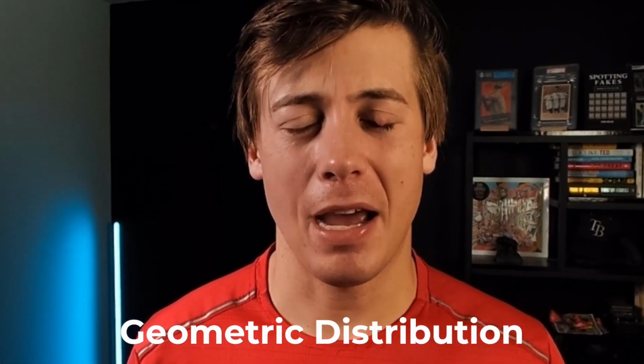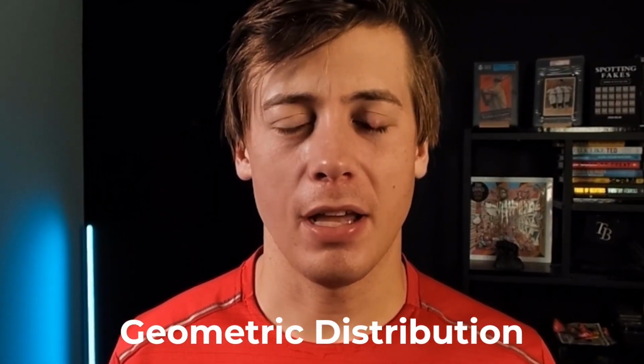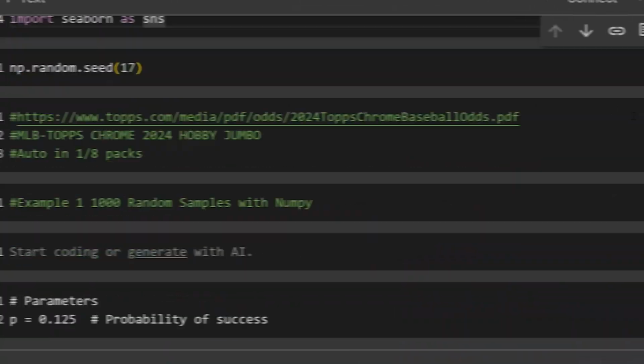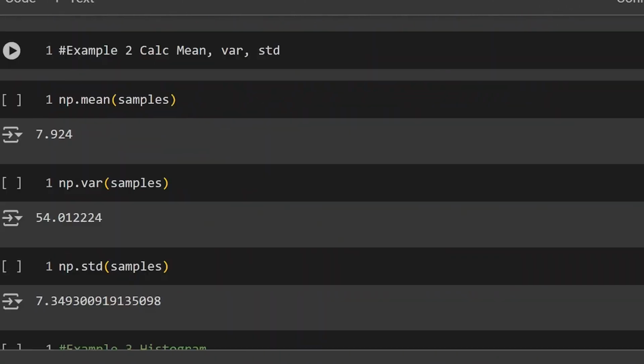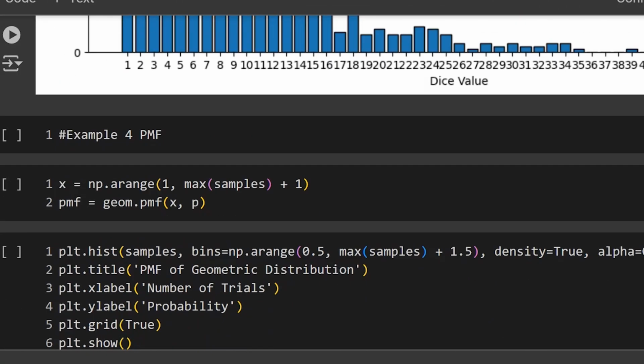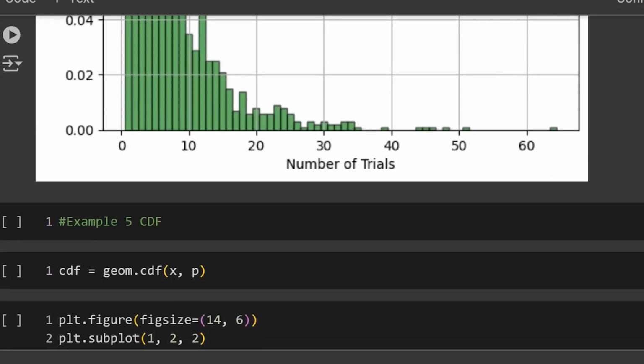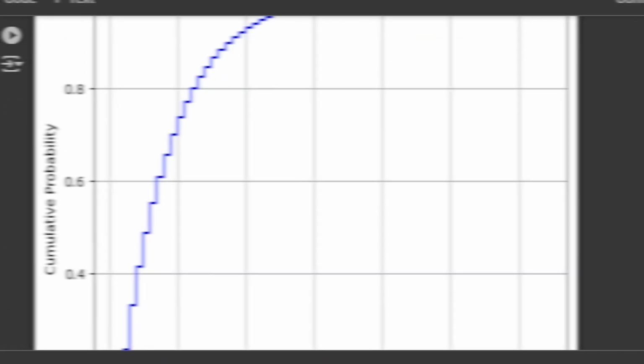Today, we're going to be taking a look at the geometric distribution in Python through a few different examples. We're going to be utilizing the libraries NumPy, SciPy, Matplotlib, as well as Seaborn. By the end of the video, hopefully you are an expert and understand how a geometric distribution works. But before we start coding, I want to go over a little bit more background information.